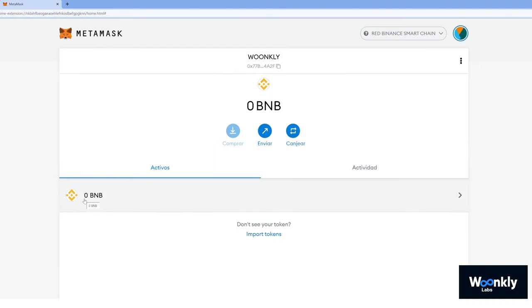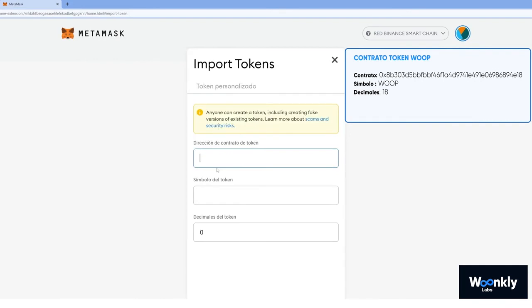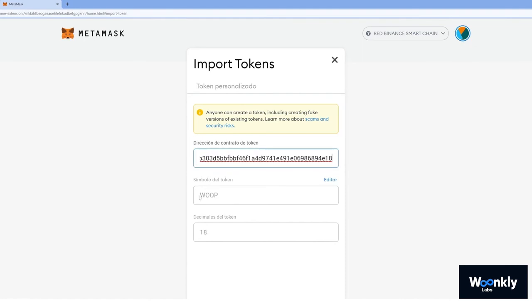Now we will add the WOOP. In the same way, all the data you will find in the description of this video. To start, we must click on Import Token. It will ask me for the contract address, token symbol, as well as its decimals. I copy the contract and paste it in the first box. It automatically recognizes the other data.